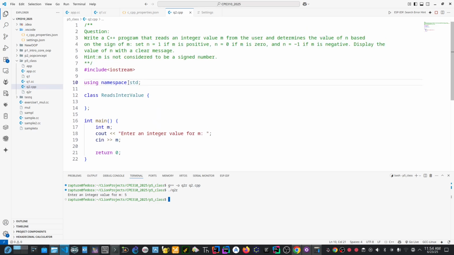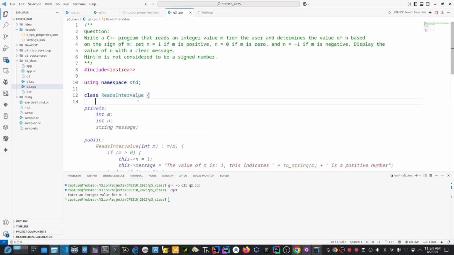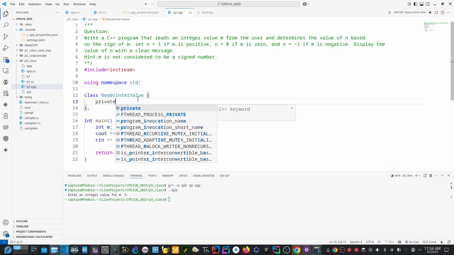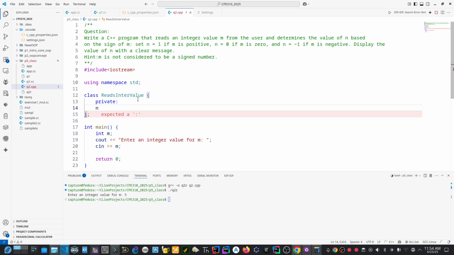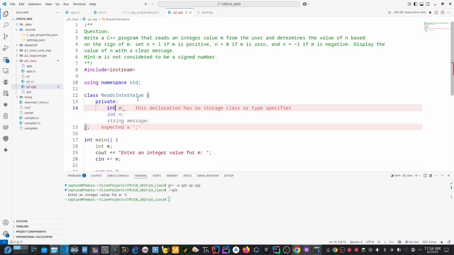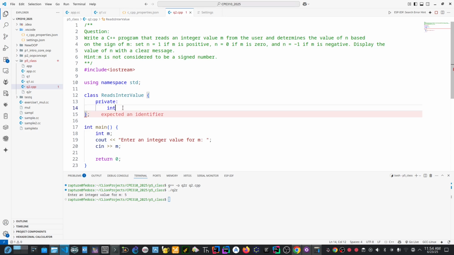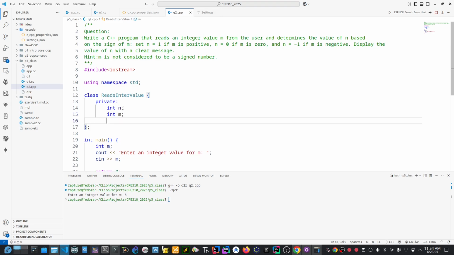now continue our program by following the next one: assign the value of n. Then let's implement this. Let's create a private variable, int n, then string. You can even have everything on a single line. String message here.